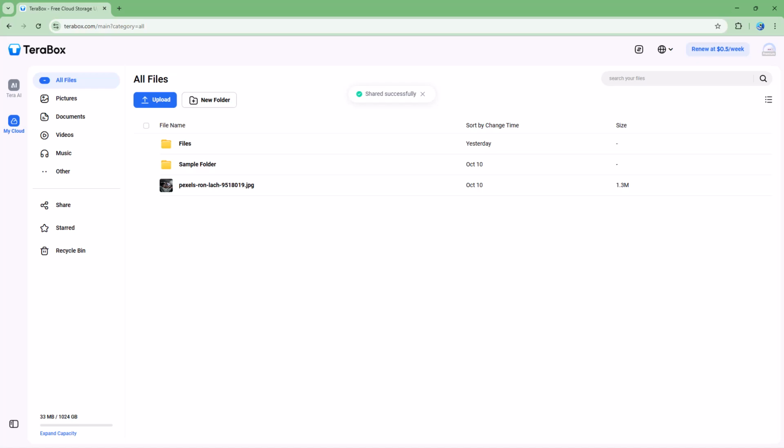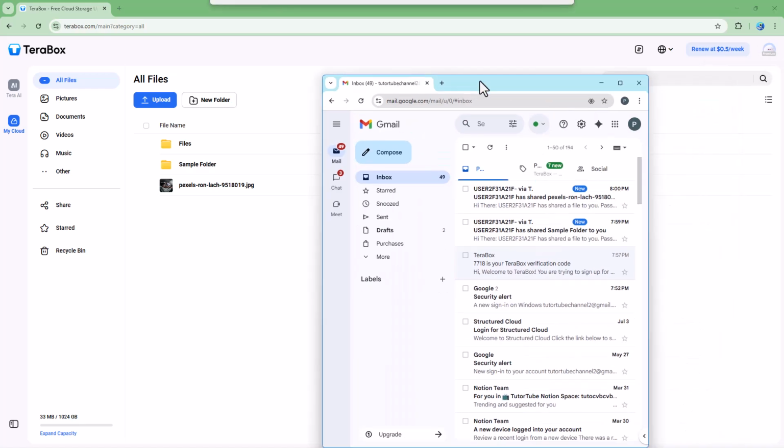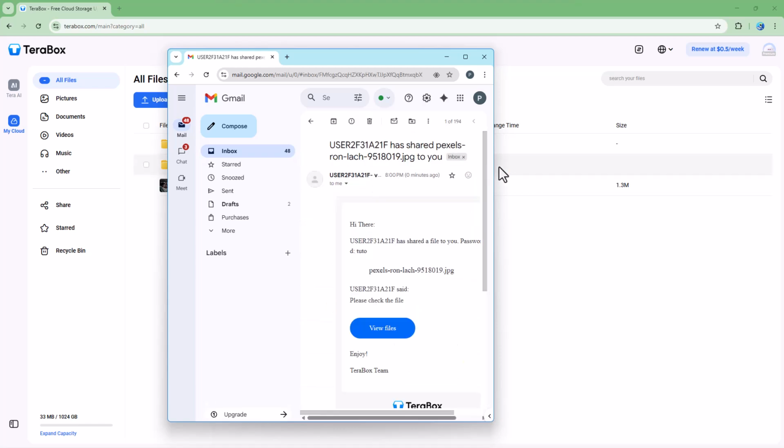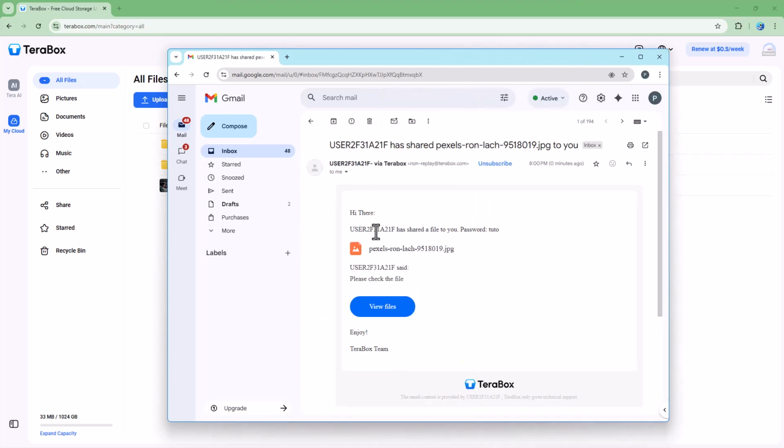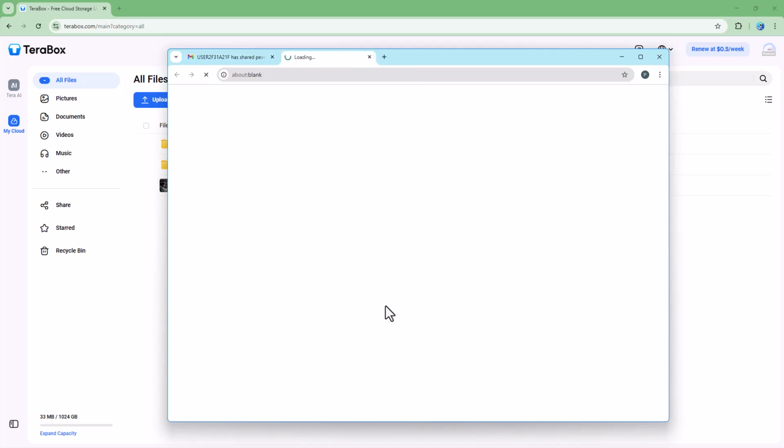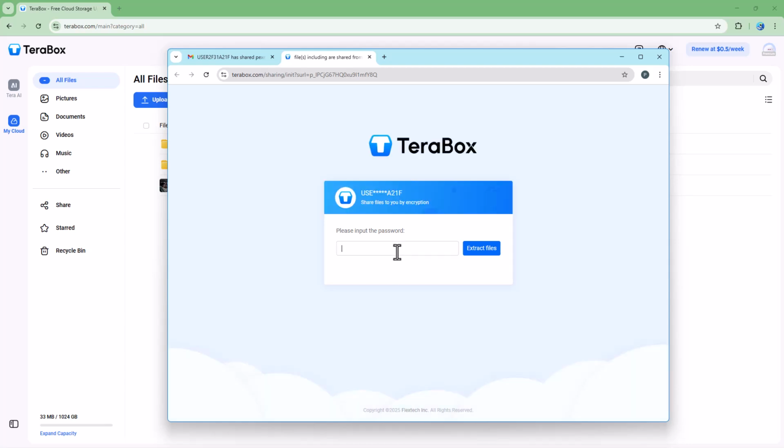Once you do that, the file will be shared with the other person, and they will be receiving an email just like this. So you can see that this user has shared this file. You can go ahead and click on view file right here, and the person with that particular email address will be able to view the file right here.